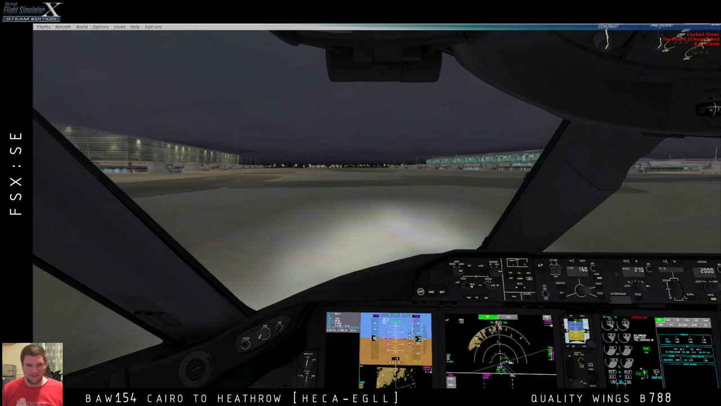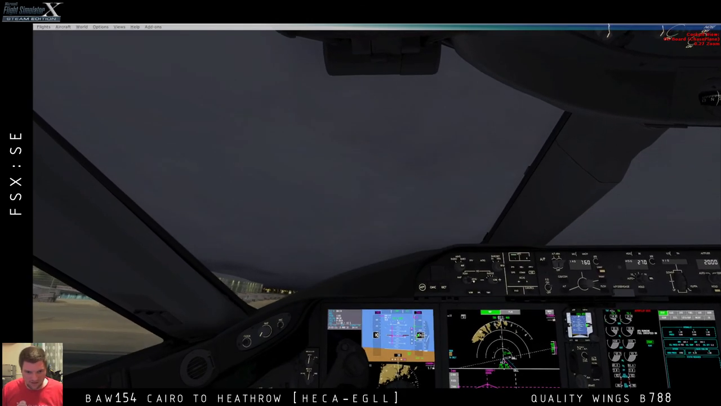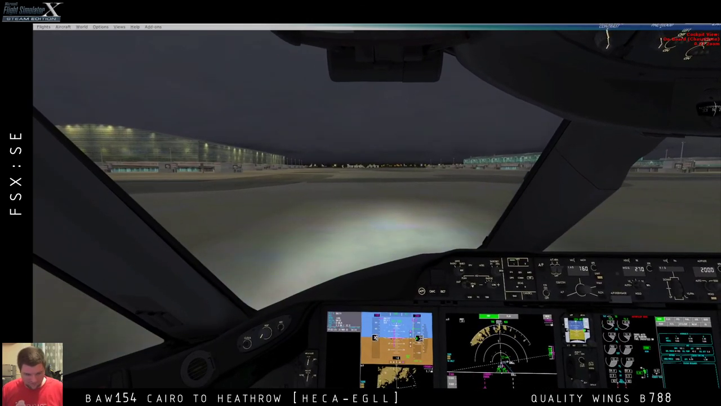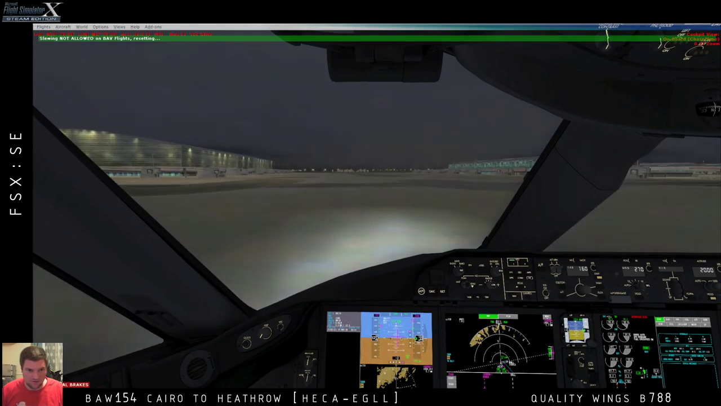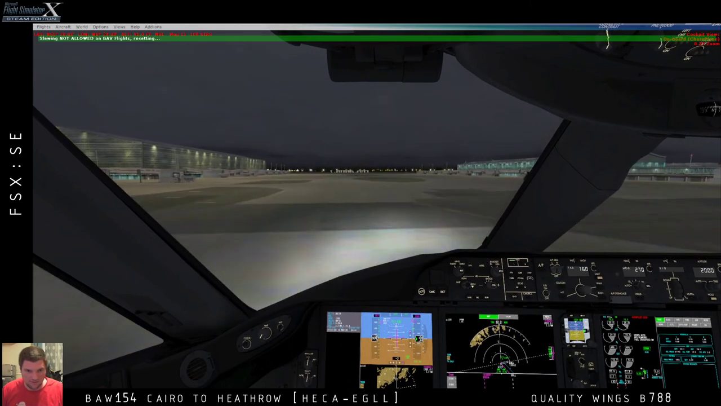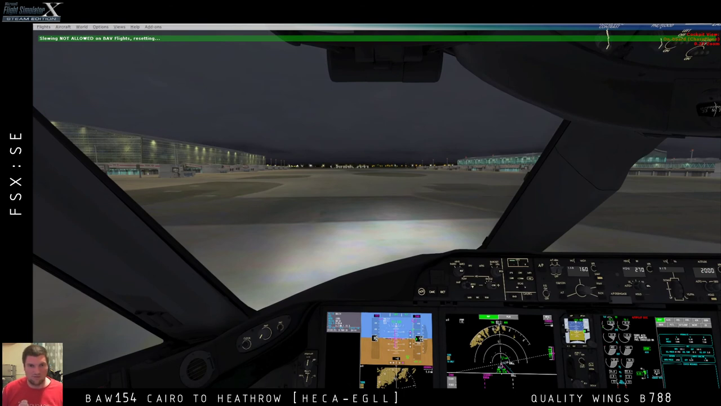Clearly there's some dodgy object collision going on here. Some very dodgy object collision. Let's just see if we can get past whatever it is causing us the issue. Right, I think we're over it. There's some very odd collision mesh there.